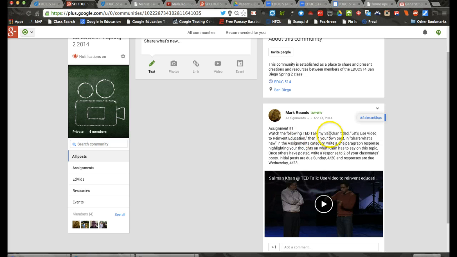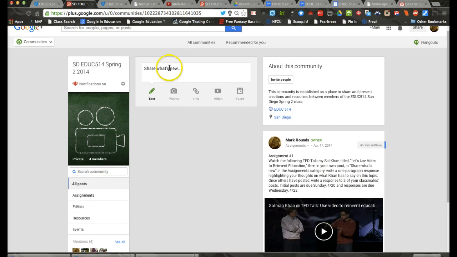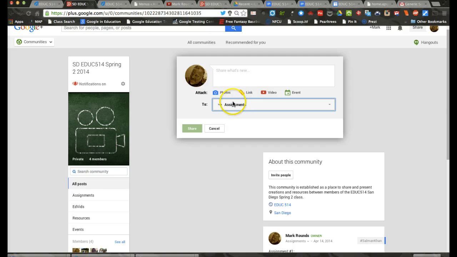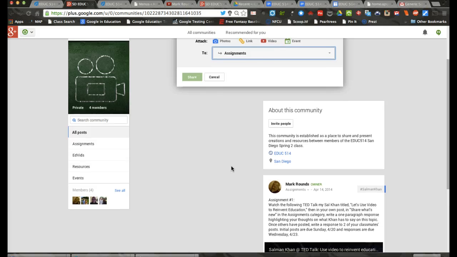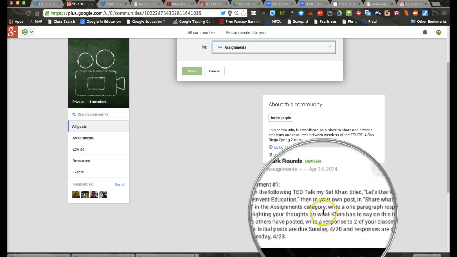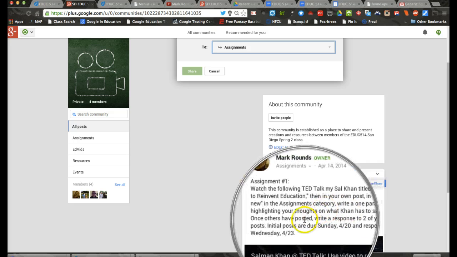But I want you to watch Sal Khan's video, and then in your own post created up here, you go up to share what's new, and you're going to make sure that it's in the assignments category. This is something you can go back and change whenever you want, but you can always go ahead and click inside the assignments category. And what I'd like you to do is write a 1-paragraph response highlighting your thoughts on what Khan has to say on this topic.